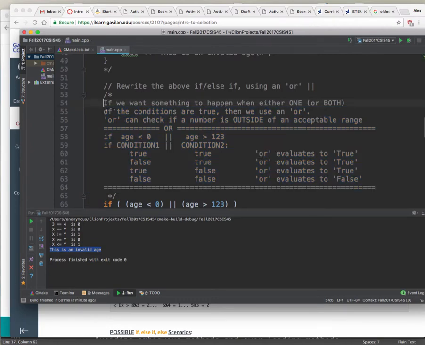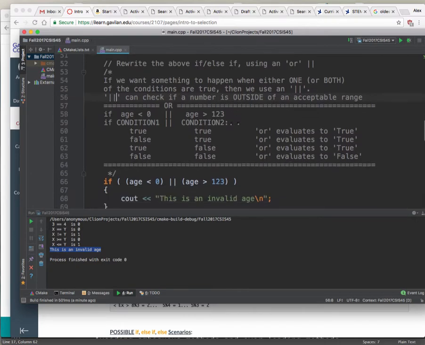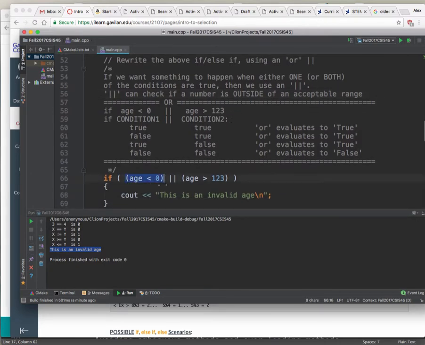Okay, so if we want something to happen when either one or both of the conditions are true, then we use an or. Right? Or is two vertical lines. And or can check if a number is outside of an acceptable range. So in this particular case, we're checking to see if something is outside of my acceptable range between 0 and 123. If it's less than 0, bad. If it's greater than 123, bad.